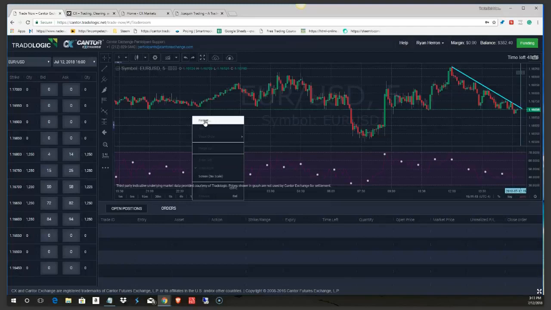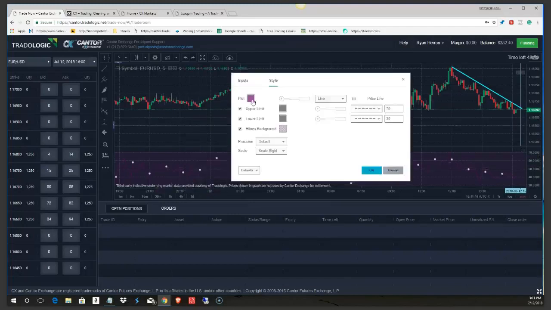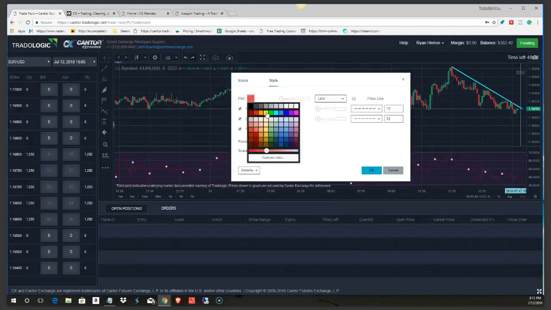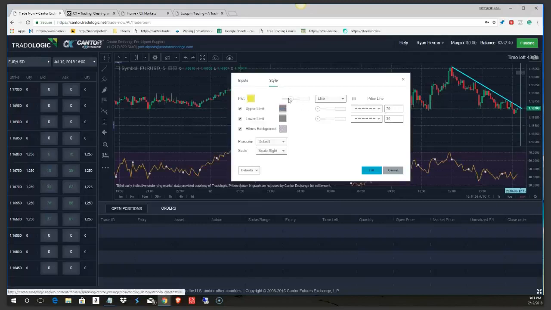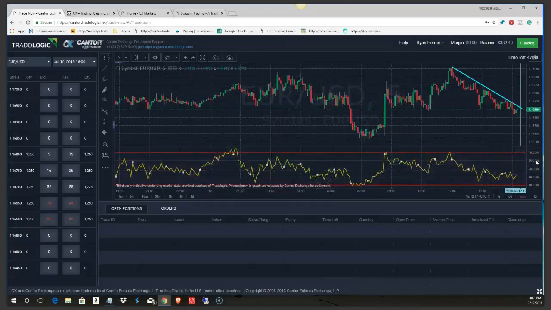Now, the reason that I messed up earlier was because I didn't have my little dots here. Click on format. I want this to be red or yellow. I want it to be yellow. And I want the line to be a little bit bigger. You see what I'm doing here? I want the upper and lower bands to be a little bit bigger, and I want those to be red. And if you just copy what I just did, you can have your chart looking the same way that mine does. Click OK. And you've got RSI back up on your chart.